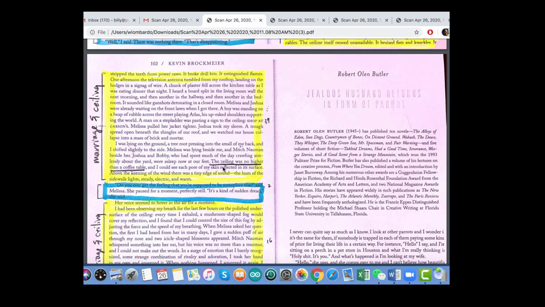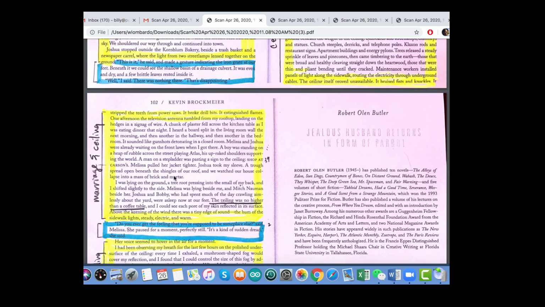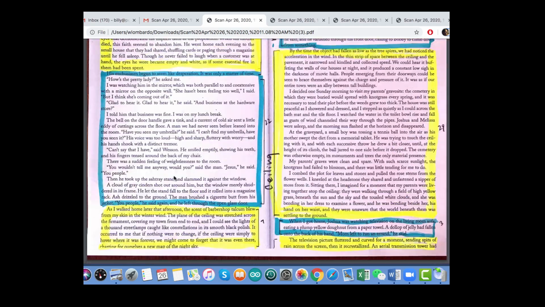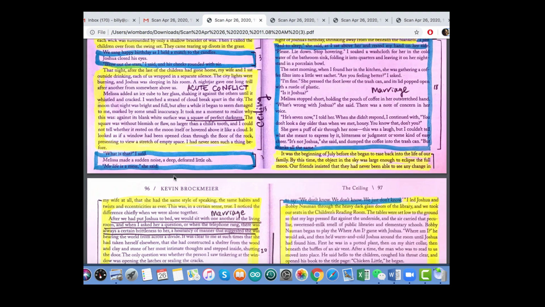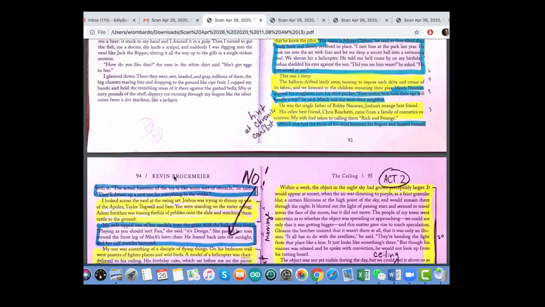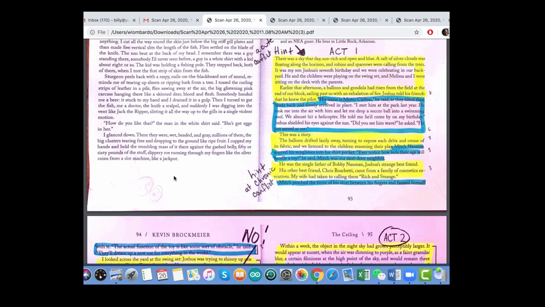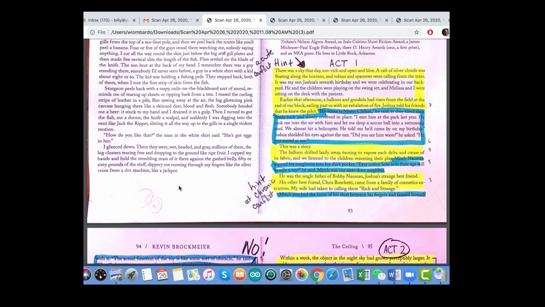Having read the story, though, we know the power of the opening line, because by the end of the story, there is no sky. There's no sun. Nothing is open. Nothing is blue. There's no raft of silver clouds. There are no robins or sparrows calling from the trees. There are no trees.